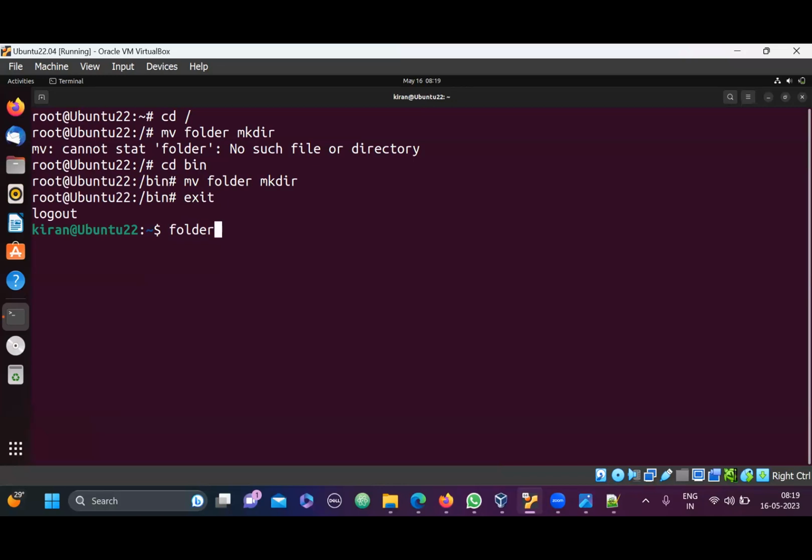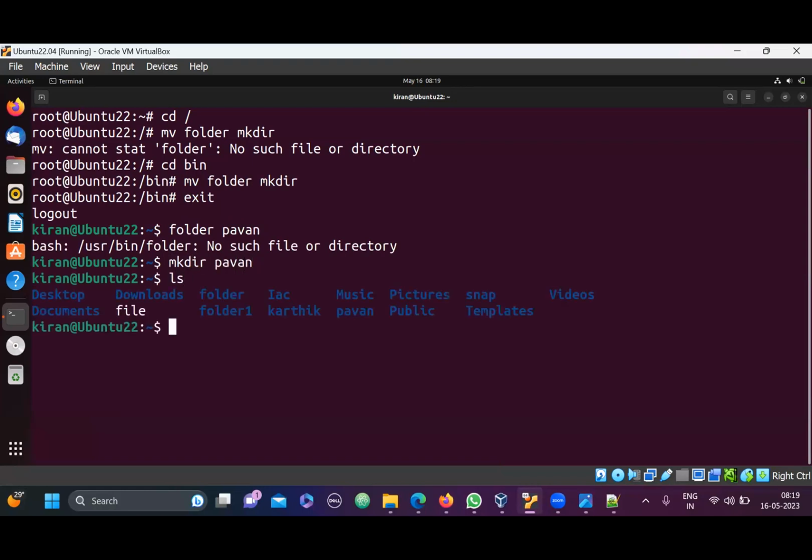Now I will try with the folder. I will give the name Pawan. See, now it is not there. Now I will use the mkdir command: mkdir Pawan. With that I will be able to see it. If you say ls, even Karthik is available, Pawan is available. Like that you can use it. Okay.